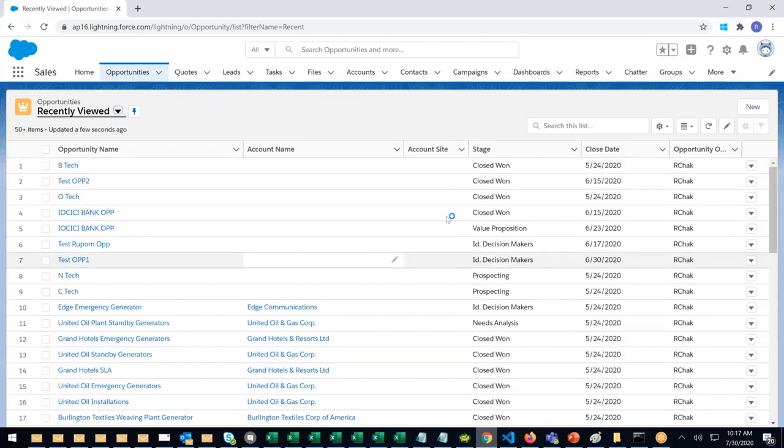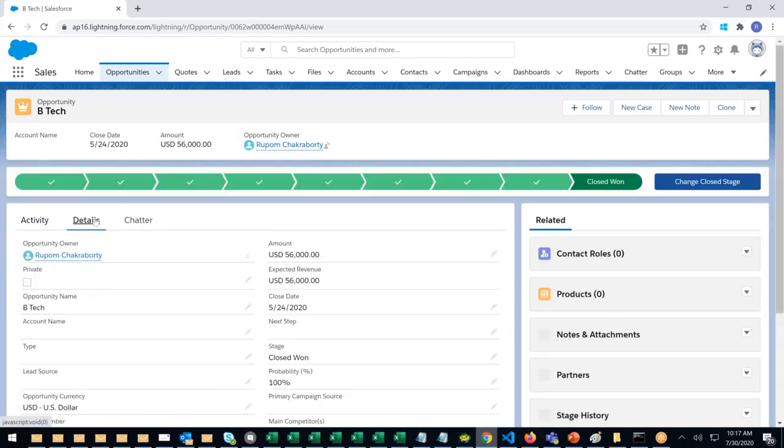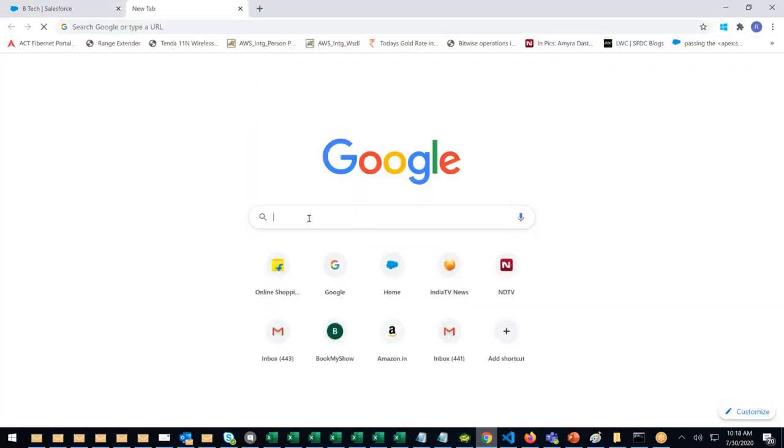As soon as I run a batch, wherever I have an amount, whichever has A test, B test, B tech, C tech, if I have put some amount, B tech 56,000, the system should be able to convert this. I should be able to see this conversion happening at the right exchange rate. What are the different exchange rates available?